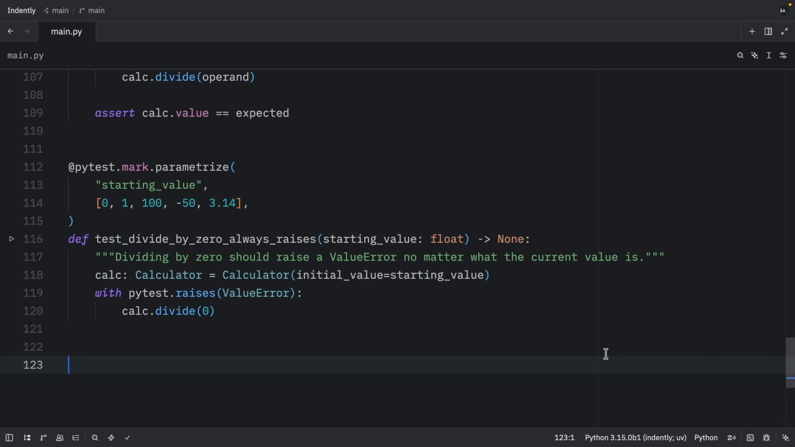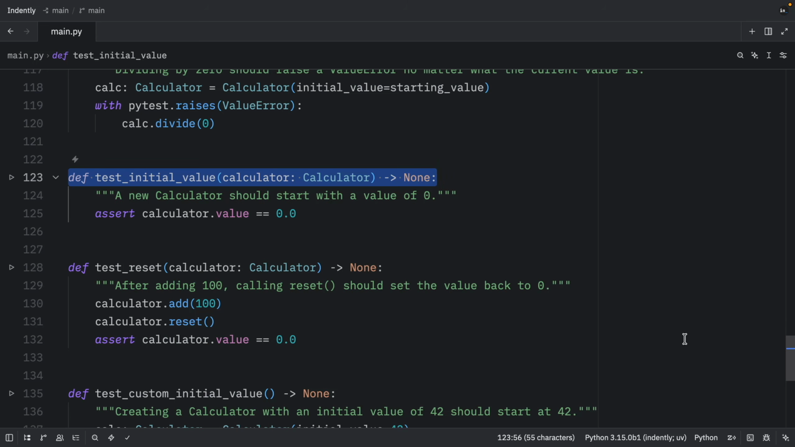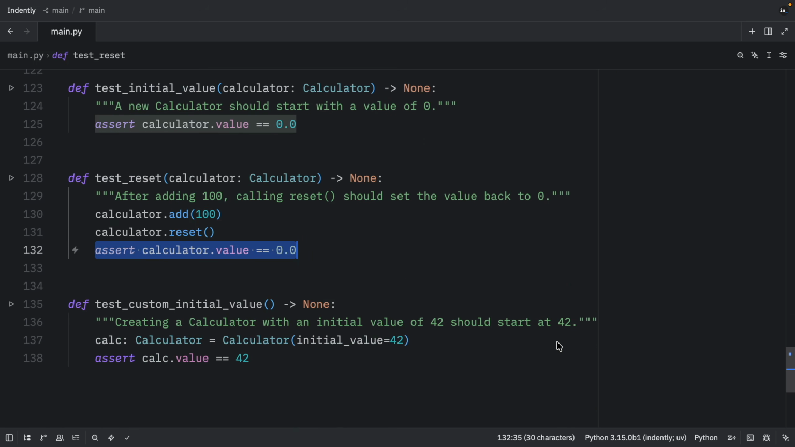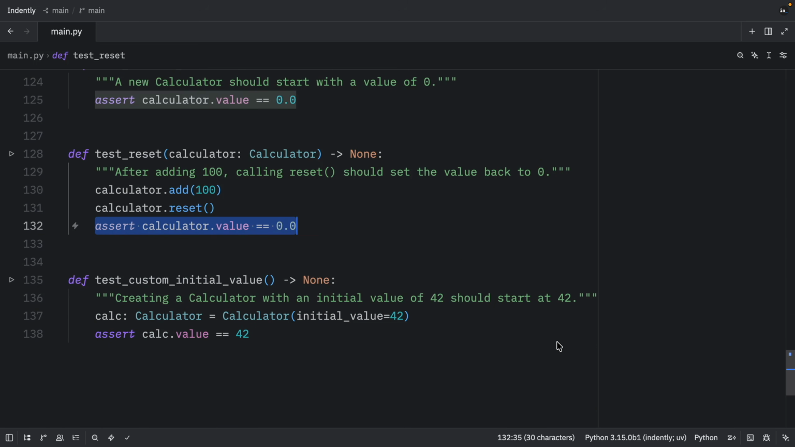Next, let's create some state management tests. Starting with a test that tests that a fresh calculator starts at 0. And here we will assert that. Then we want to test that reset puts the value back to 0 when it's called. So here we'll add 100, call reset, and assert that the calculator.value is set to 0. And finally, we want to test the custom initial value. And this will test that a calculator can be created with a non-zero starting value. So here when we provide an initial value of 42, we'll make sure that it actually did that.